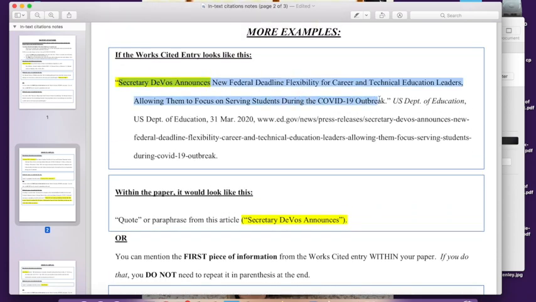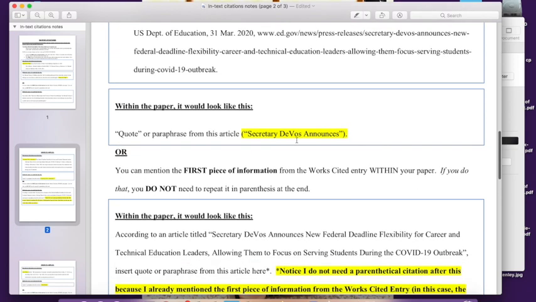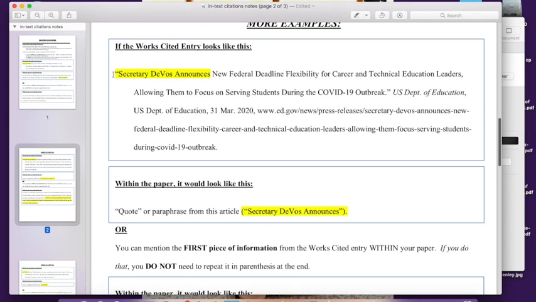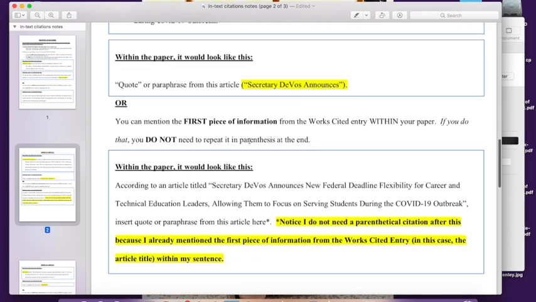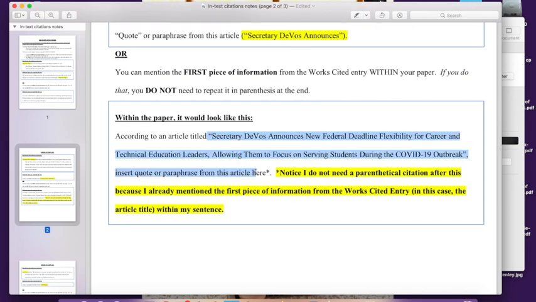This is a super long article title, so I just put the first 3 words and I put it at the end. Okay, same thing. I still have this same piece of information, but if I don't want to do the in-text citation as a parenthetical citation, I can just put it ahead.